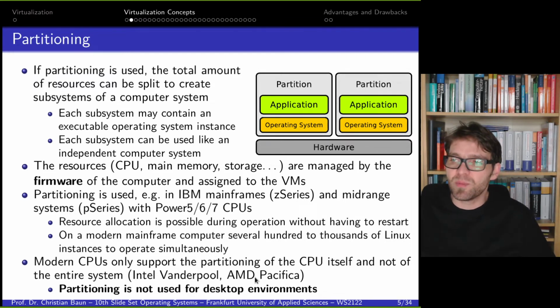You need to buy a machine which already has partitioning implemented, and machines which have this feature implemented are usually quite expensive. Yeah, we are talking here about mainframe systems or mid-range systems, which means it's a little bit smaller than mainframes but not inexpensive. And the partitioning concept is quite popular when we talk about the Power CPUs of IBM.